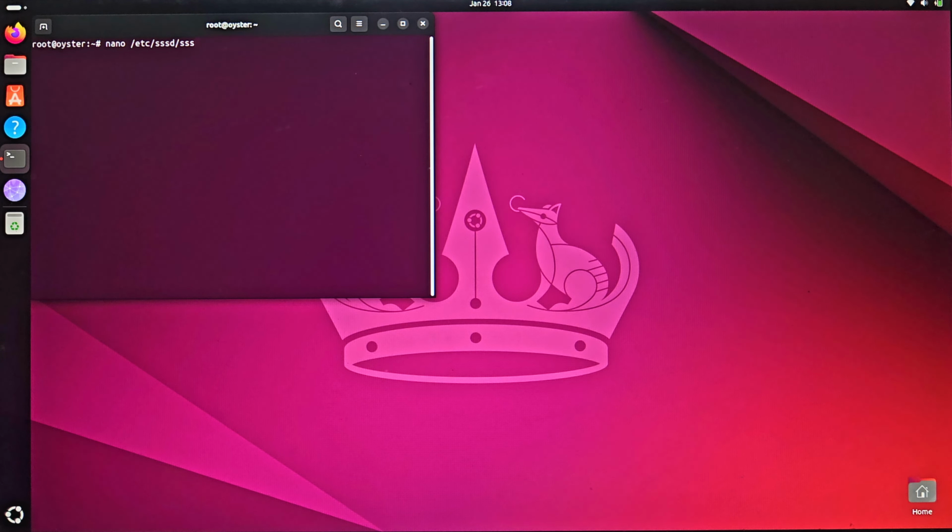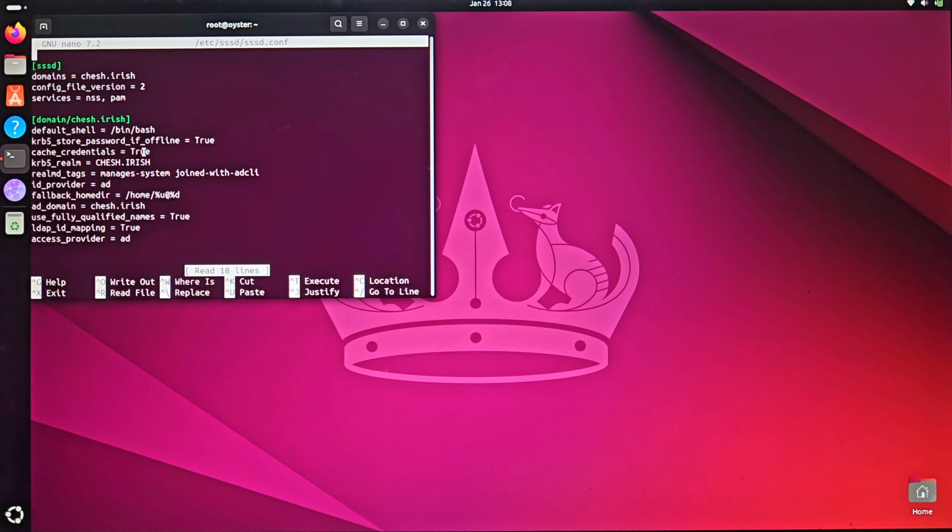First, make sure cached creds is true. This is needed for a laptop. If you can't connect to a domain controller, it can't authenticate your creds, you won't be able to log in remotely. And down here you can define whether or not the FQDN is required. We're going to change this to false.